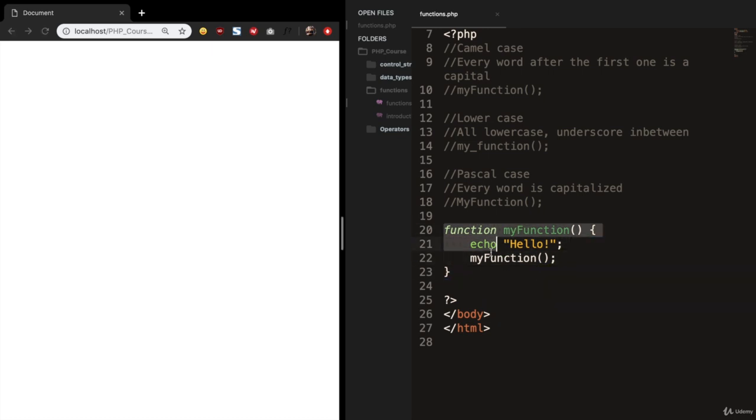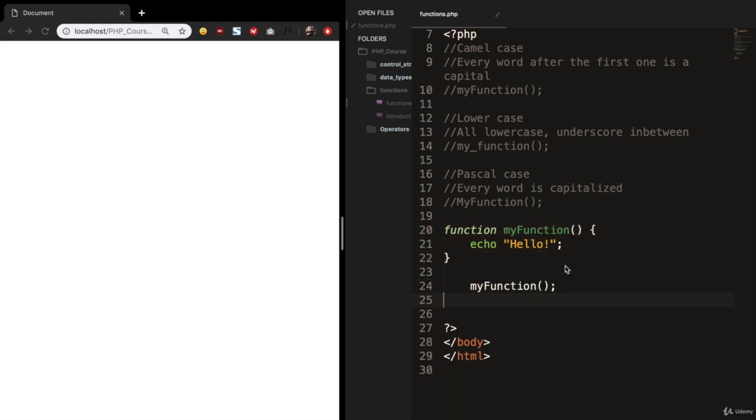Because everything that's in between our function that we want to do is the local scope. So we can't use that outside. So let's copy my function, let's paste it, let's refresh it, and you can see that hello is printed out. We're basically calling whatever is inside our myFunction function.